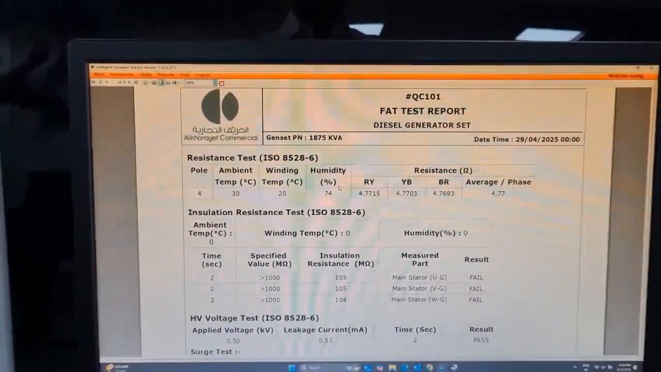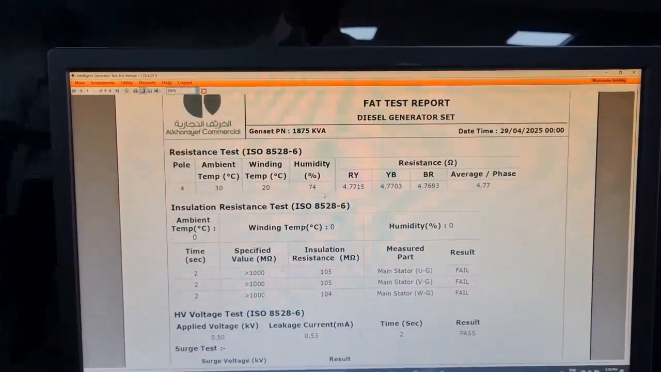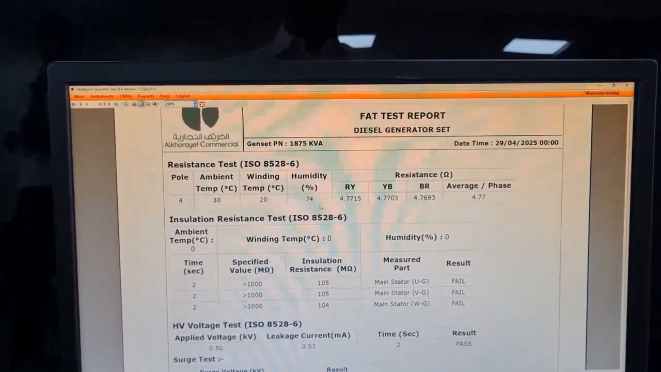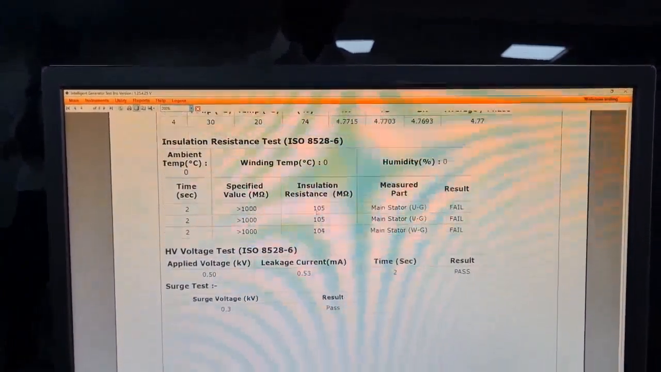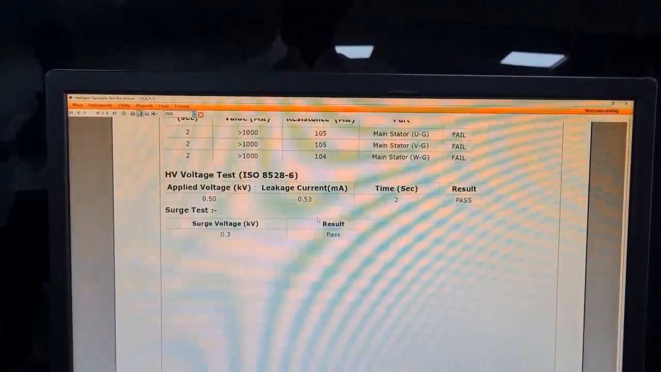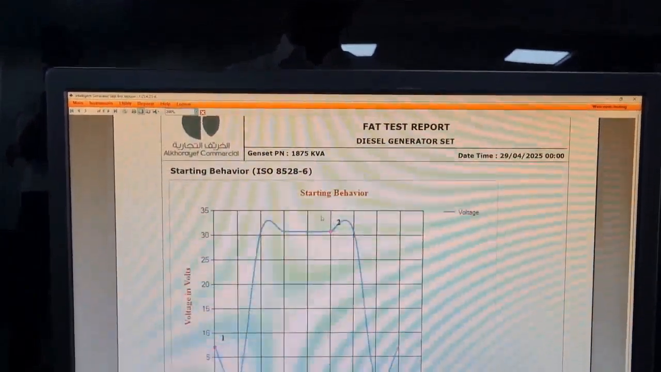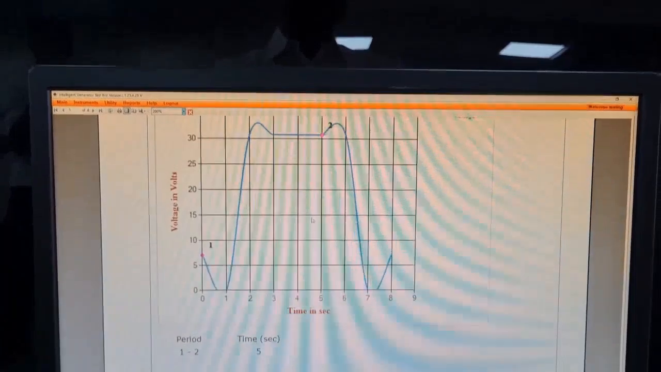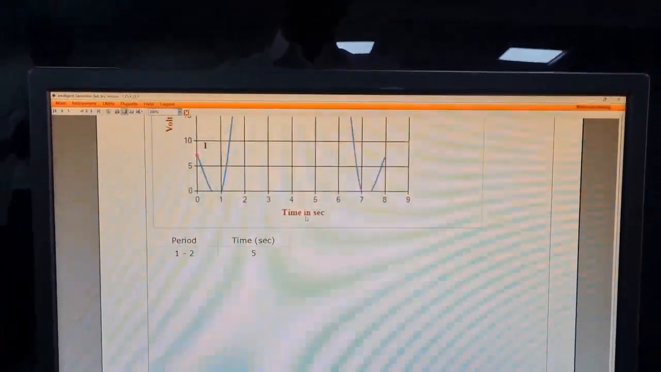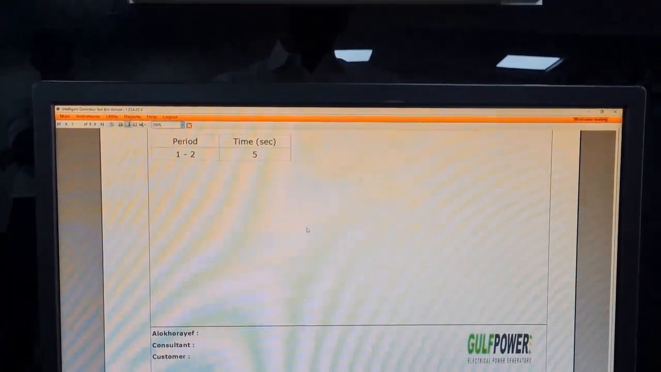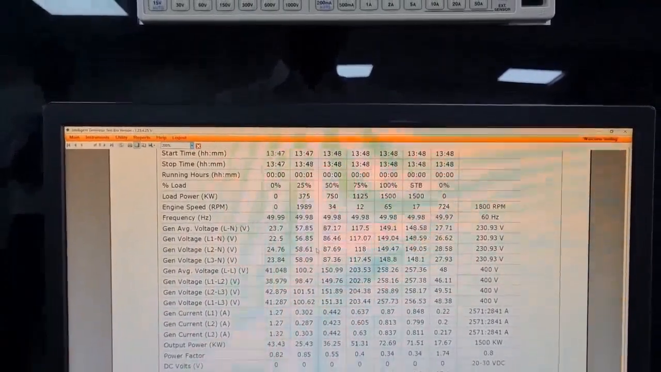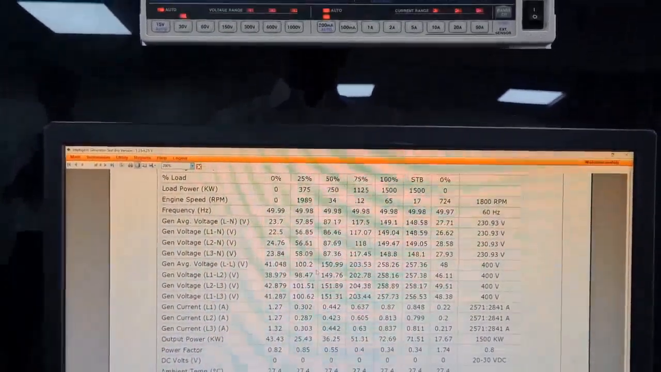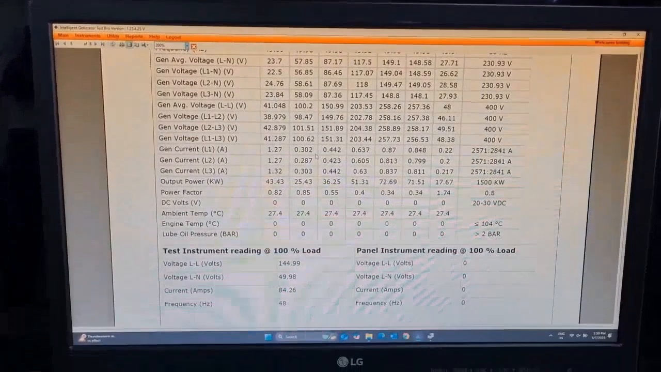Let us see the test results: resistance test, the insulation resistance test, HV test, surge test, on the parameters we have already seen earlier. Everything is coming and populated automatically. The starting behavior test is there as part of the test report. You can also see the page numbering is coming automatically for each page of the test report. And the load test parameters you are able to see in this.